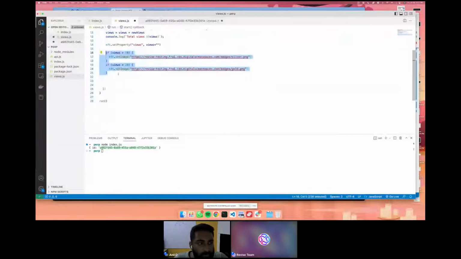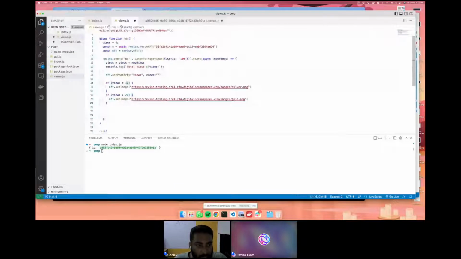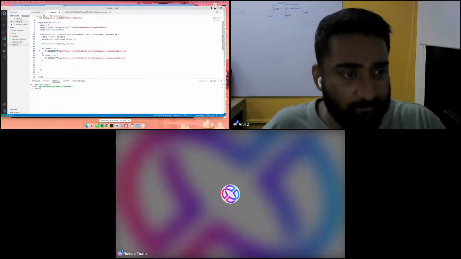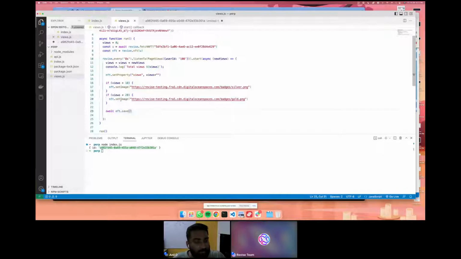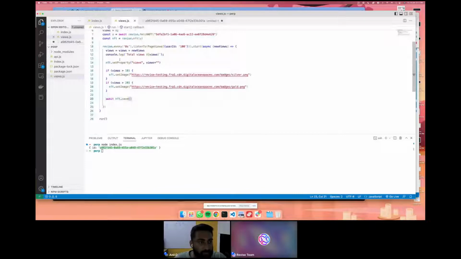What I also want to do is every time the views cross 10, I want to change the image of the NFT. I want to add a silver badge, or if it crosses 20 views, I want to add a gold badge. So you can use the NFT object's add-on functions like set image, set property, etc. Make it happen. At the end of this, you want to call the save function, because everything so far has been lazy. Meaning, even though you call set property and set image, it does not actually persist these changes. Right at the end of your function, you can call save, and that will end up persisting everything.